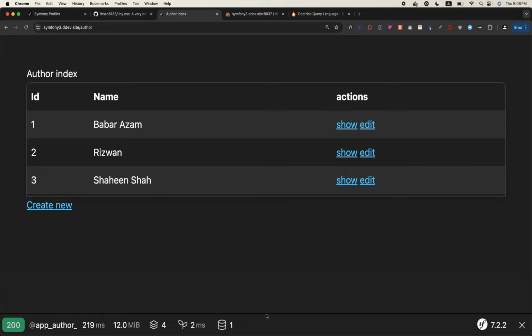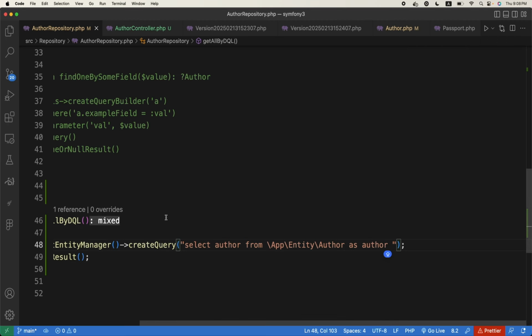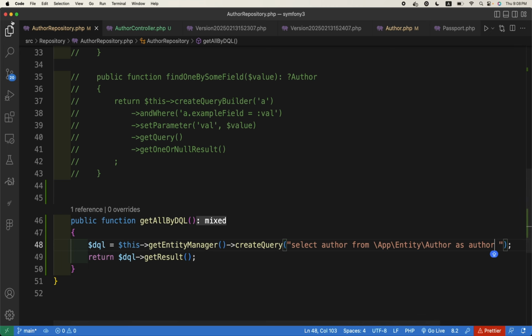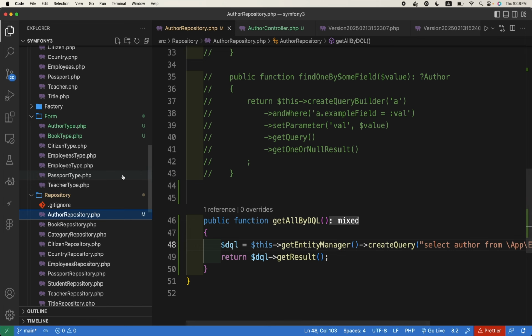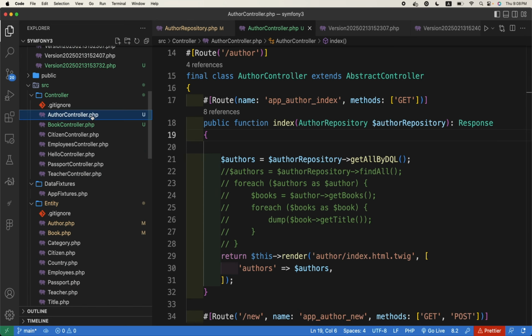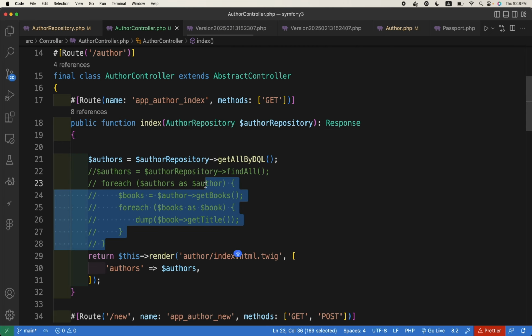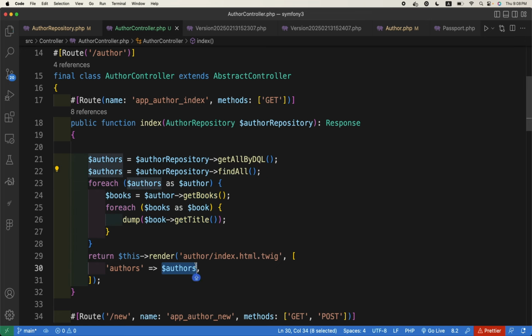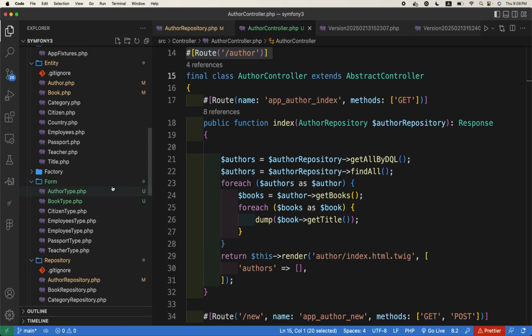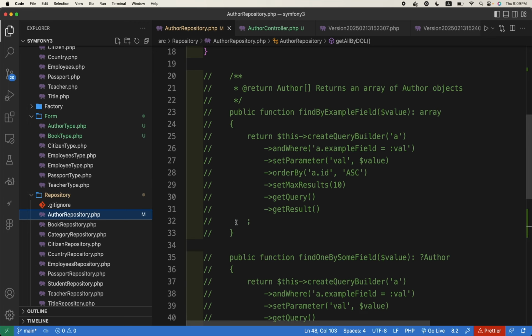Now coming back to the problem, I will uncomment the author controller code which I had written. I will uncomment it again. Let us change it to empty array for now. Okay, so now I need to get all by DQL. I need to have something else. Okay, I will create another method in the repository, and it can be anything.